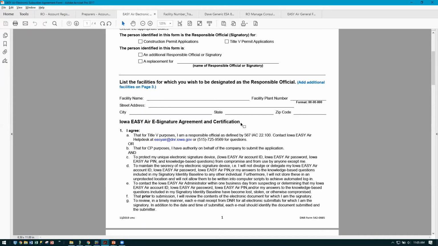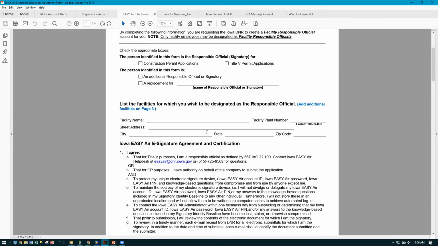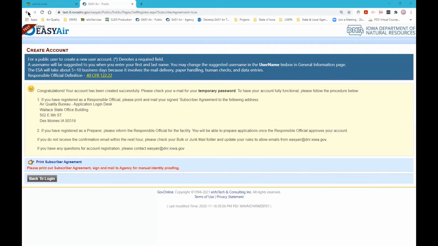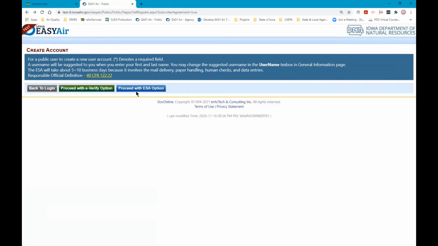This is page 7. Now, a helpful thing with the ESA in Easy Air is you don't have to use this blank form. After you've entered all of your information in Easy Air, you can go to the green button, proceed with the ESA option.